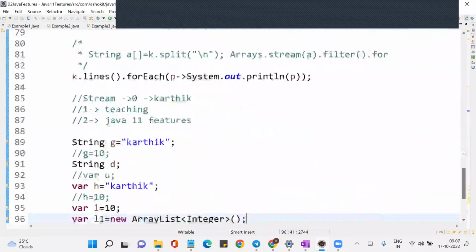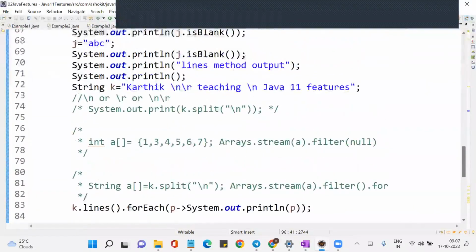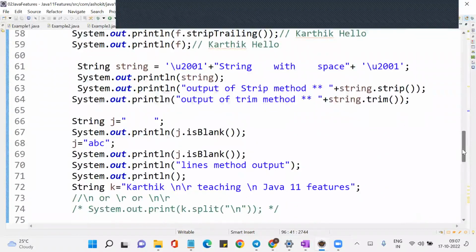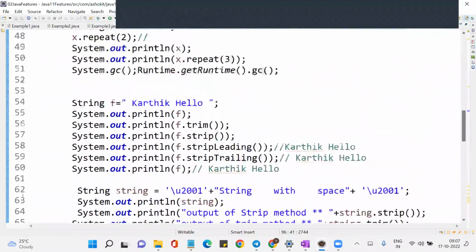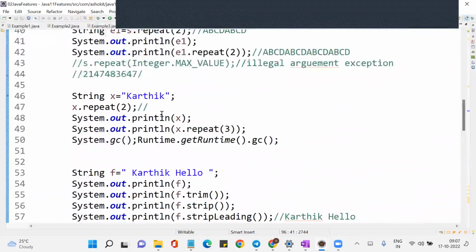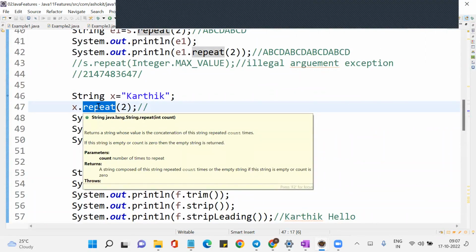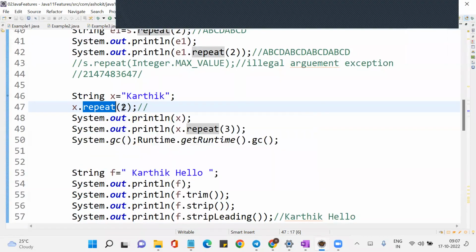Now, we looked at one method called repeat. What does the repeat method do? It will repeat the given string a number of times. Whatever number I have given, the string will be repeated that many times. Yes. Now, what happens if I give a negative value?